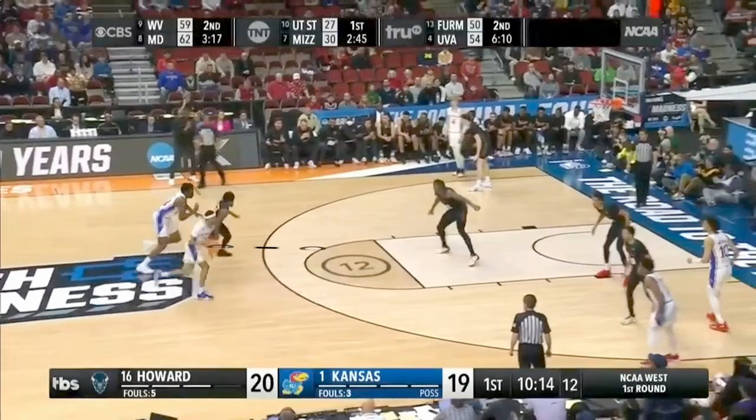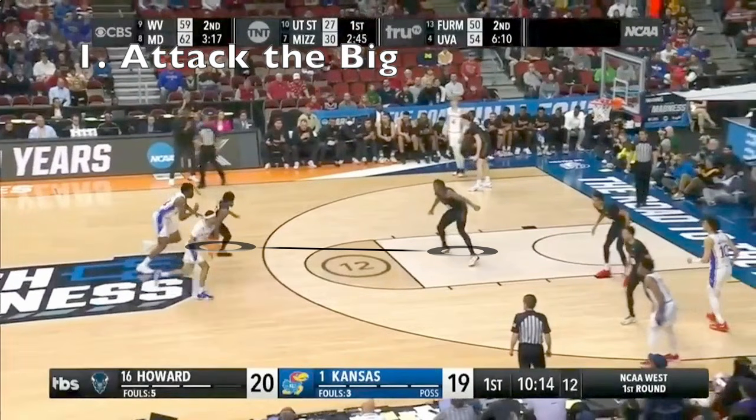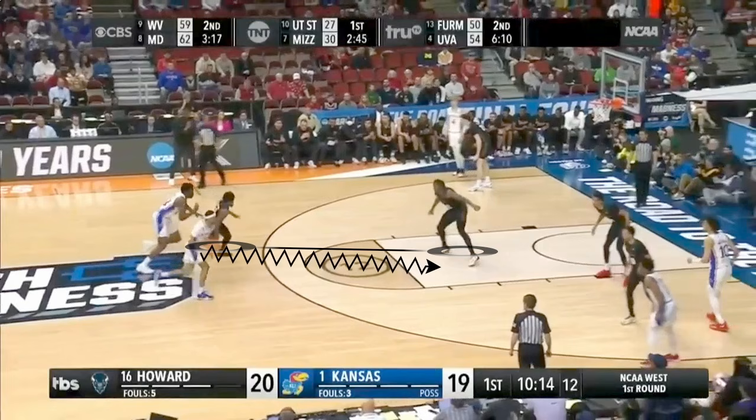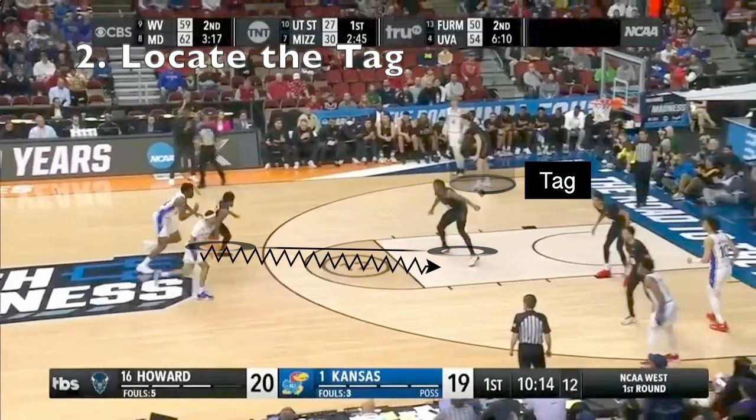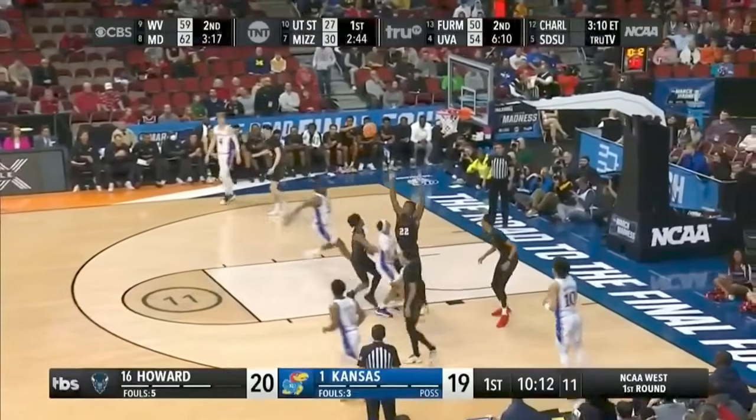The first one, we must close the distance between the ball handler and the big. You can see in this clip that this big is all the way back into the paint. We need for the guard to attack him and get as close as possible before they make the decision. The second key is this backside guy right here that we will call the tag. He is the help defender in this scenario, and he is so hugged up to his man that it's an easy read to throw it to the post player.